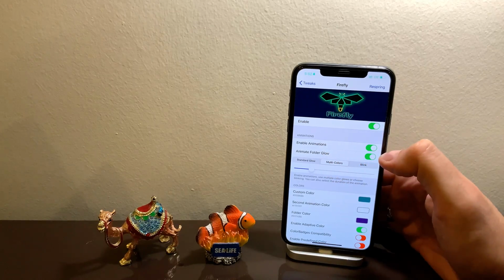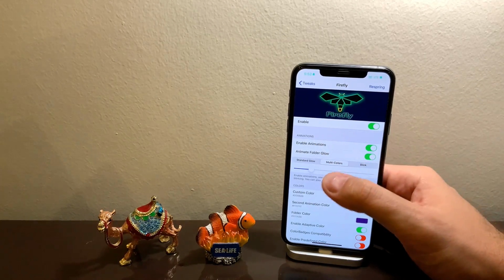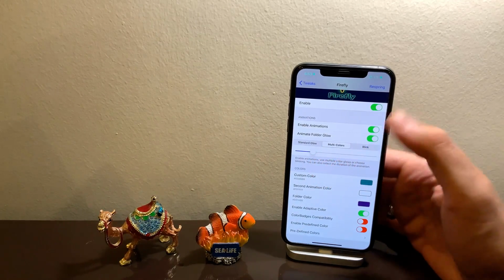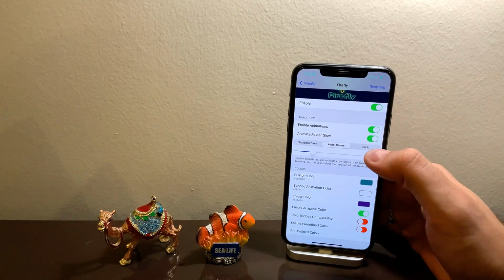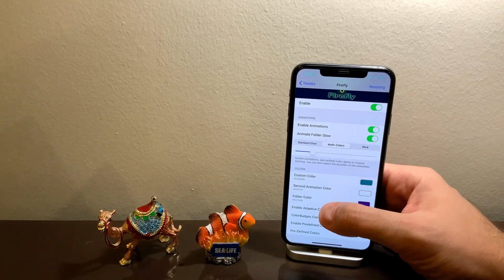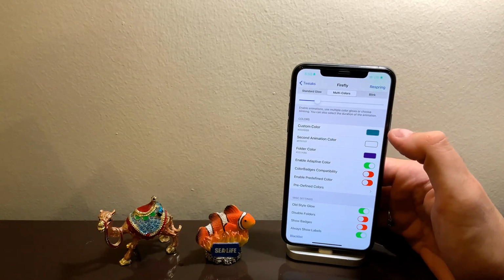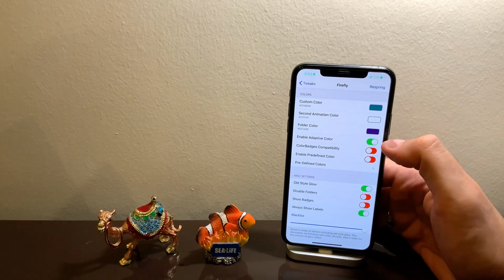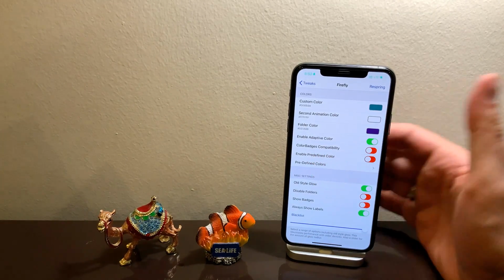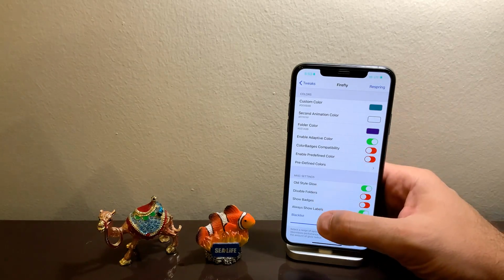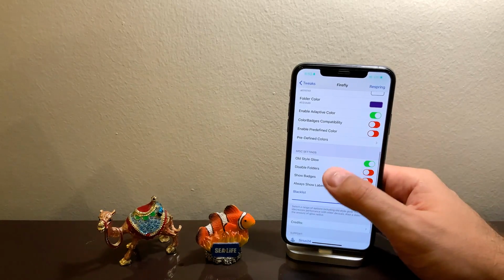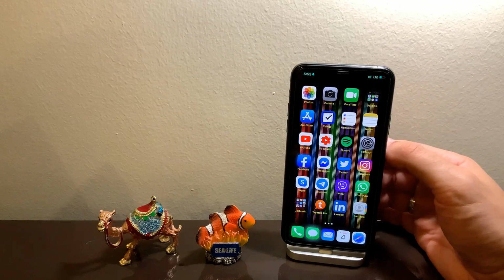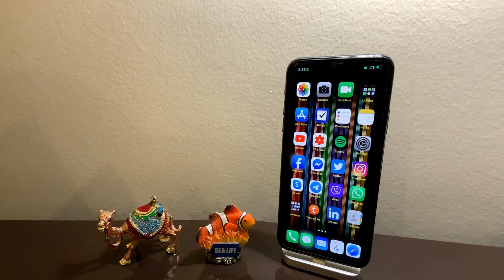FireFly is, again, very straightforward to set up. You can even enable animations of your glows. You have standard glow and multicolors. I chose multicolor, it looks nice, and you can have it blinking, but that's annoying for me. Then you can set custom colors of your glow. You can have adaptive colors, which I chose. You can have Color Badges compatibility, so compatibility with that tweak, etc. It's a pretty nice tweak to have.